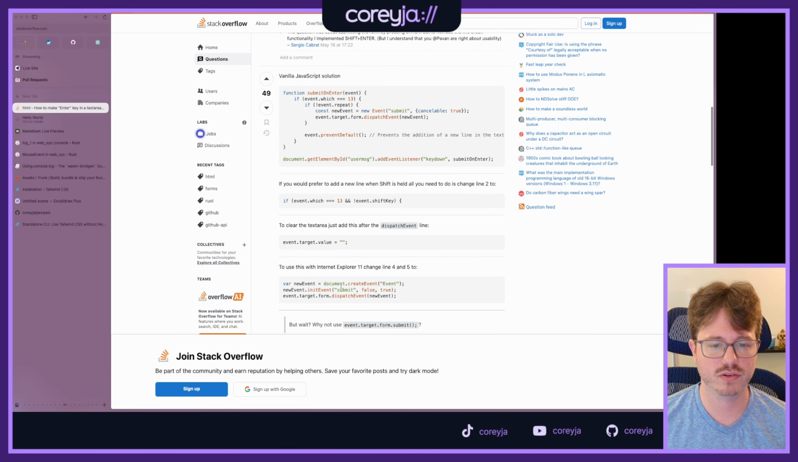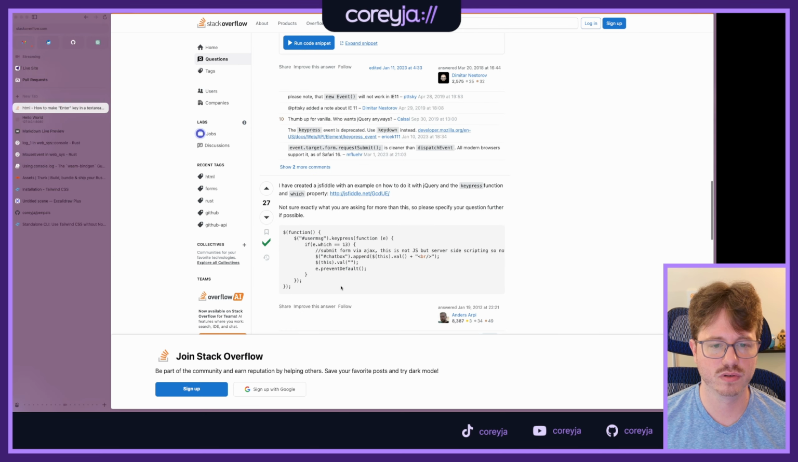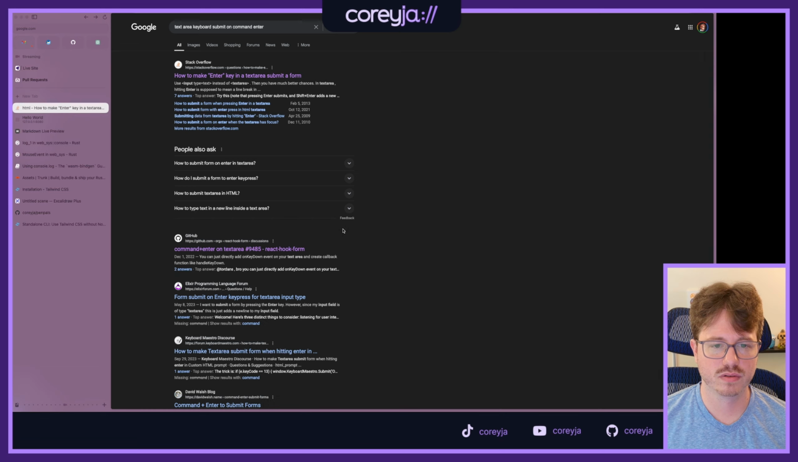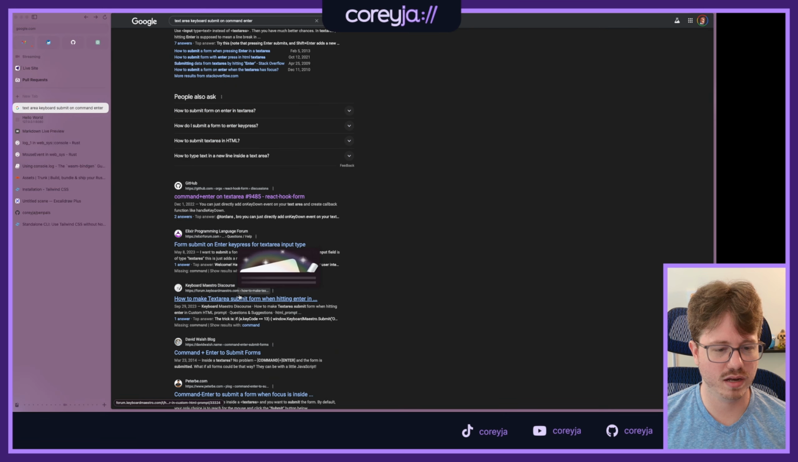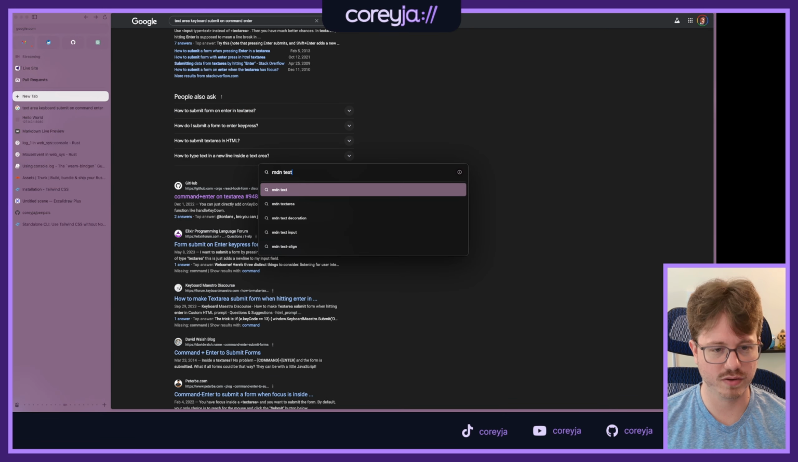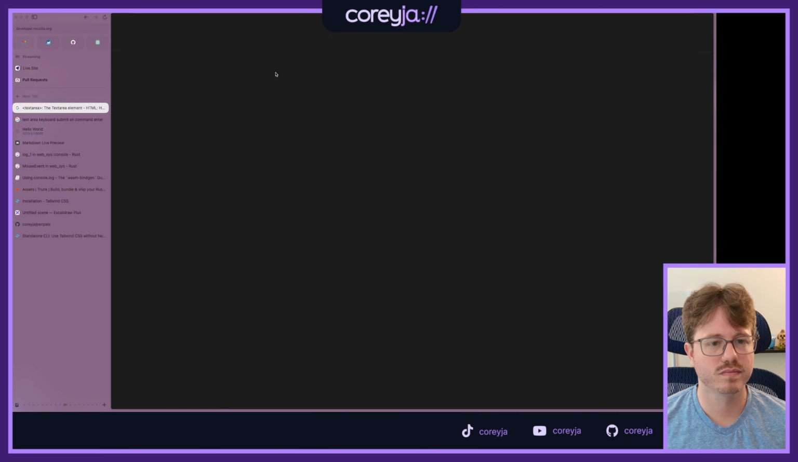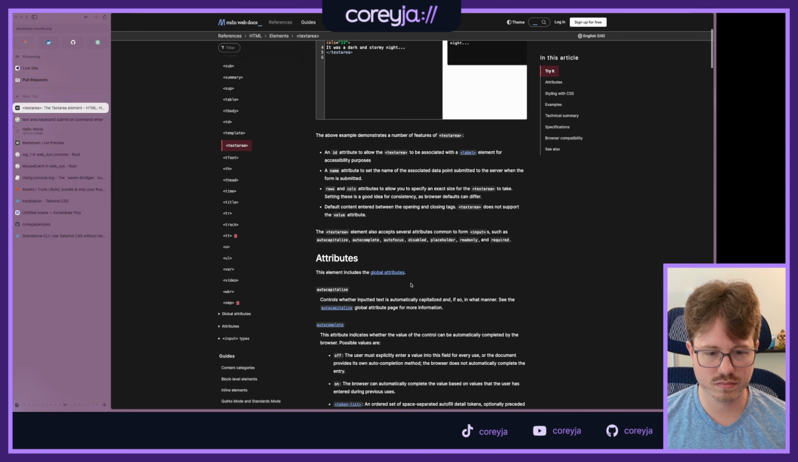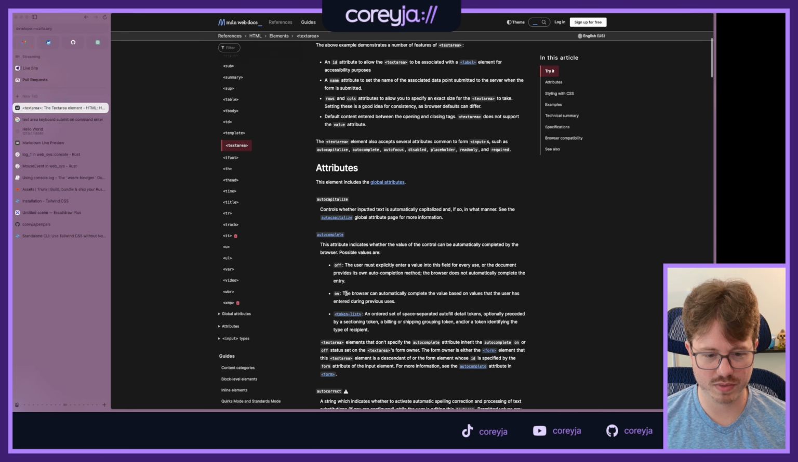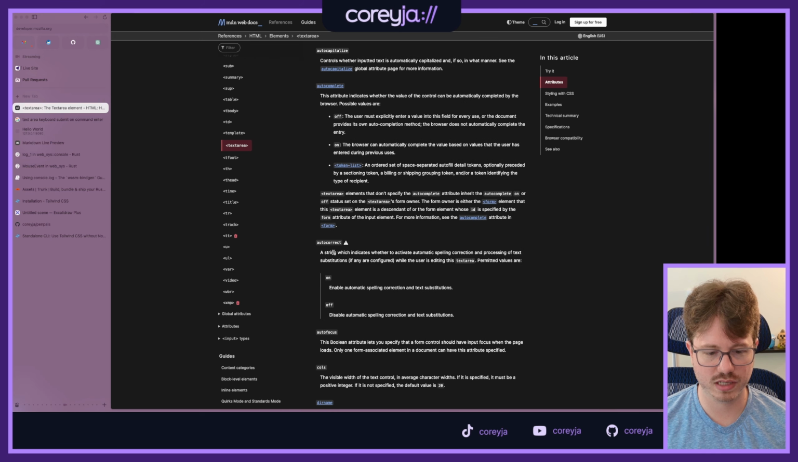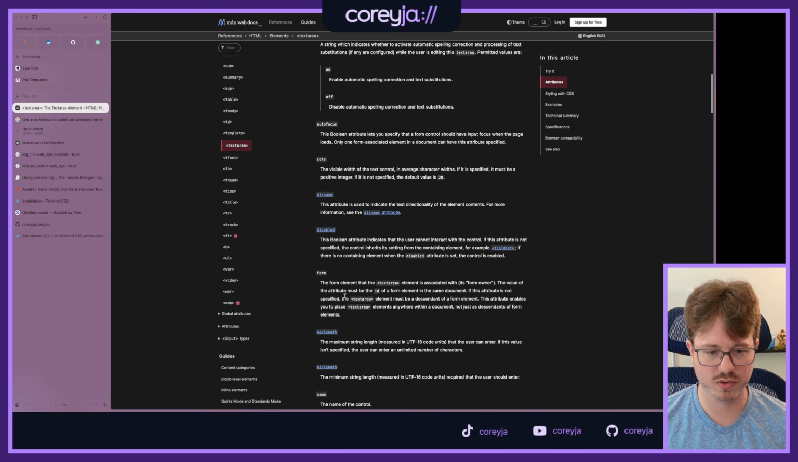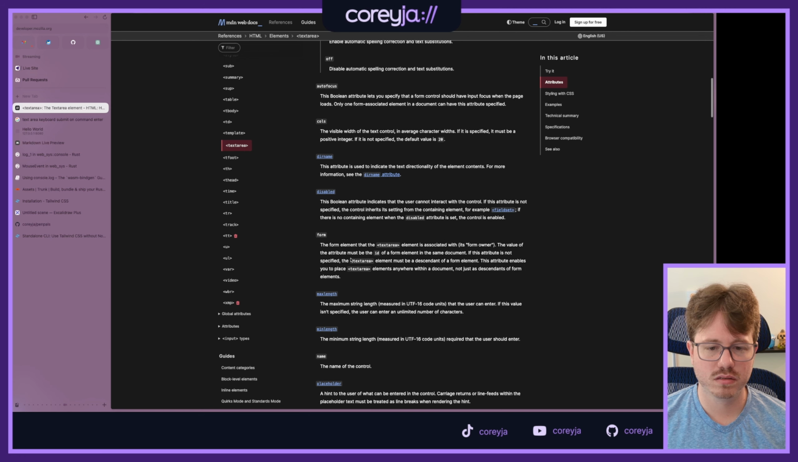I don't want to bind directly to keyboard shortcuts if I can. Okay, so MDM text area. Autocomplete, auto capitalize, auto correct, auto focus, disabled, form. Must be a descendant of a form element.